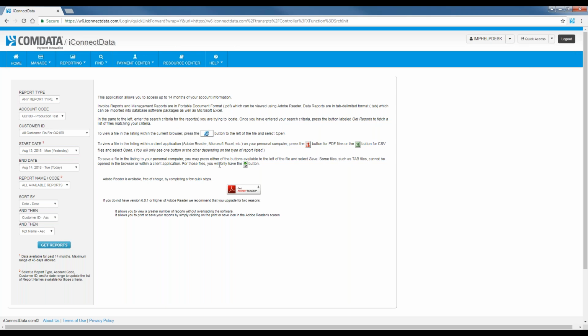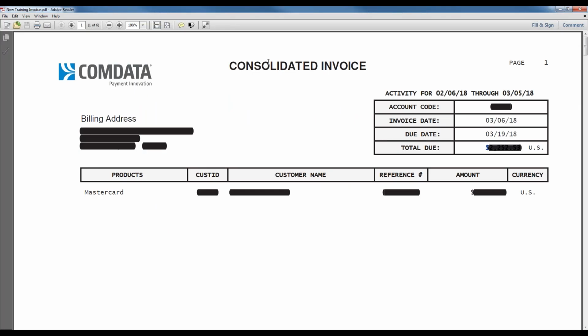Now, I do have a sample of a consolidated invoice that I am going to pull up, and we're going to go over what you'll be looking at once you've generated that invoice. So here we are, again, a sample of the consolidated invoice.